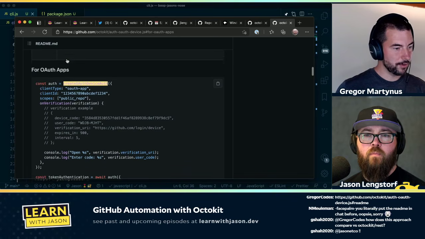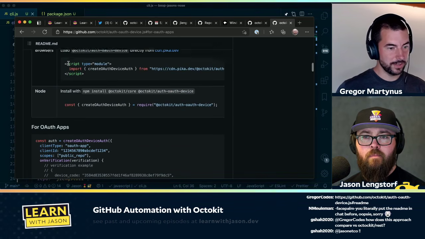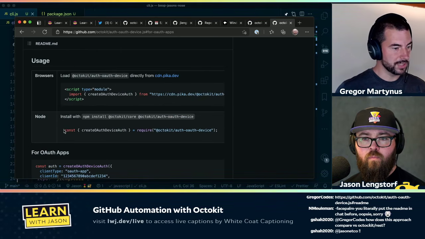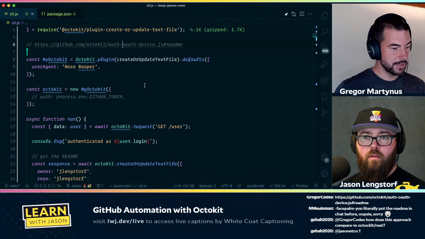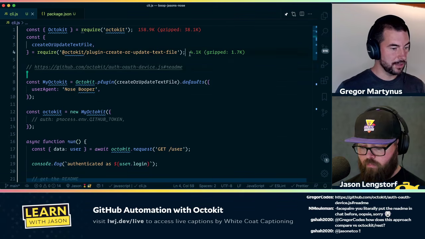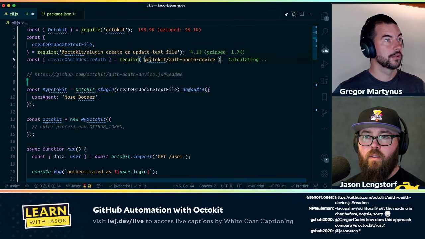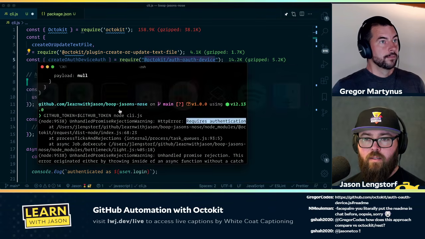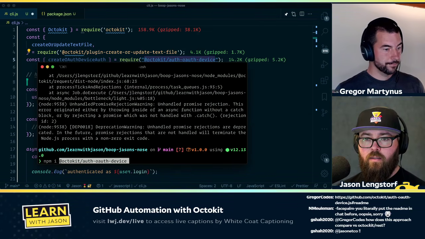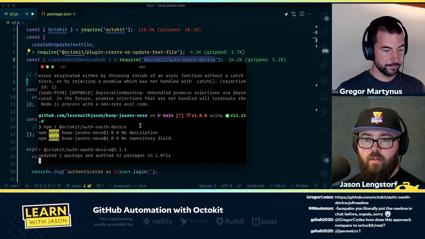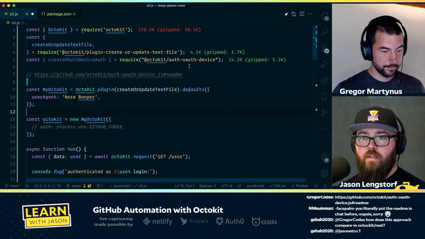So basically, instead of passing a string as your token, this is now what you will set auth to when you use it together with Octokit. But yeah, let's install the package and then import it like that. Okay, so let's get this installed. Okay, so that's installed. Now we've got it.